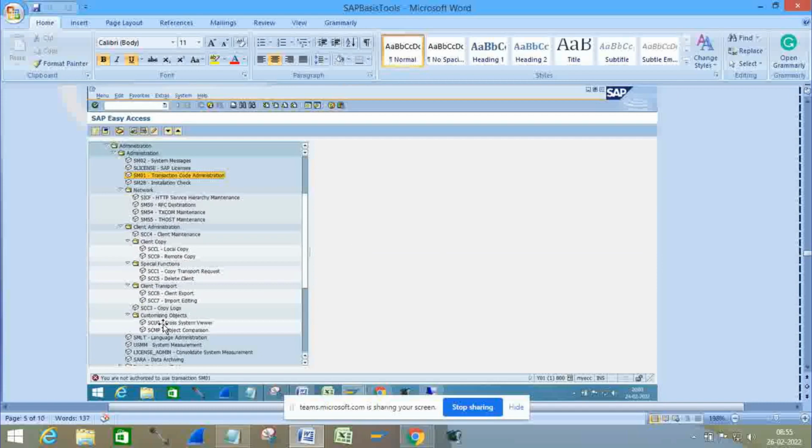Then, for example, it is giving this error: You are not authorized to use SM01. So in this particular user ID, we didn't have access to use SM01. Okay, now let's go to the next transaction code called SM28.